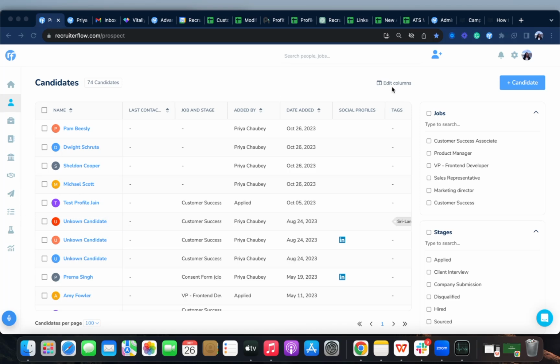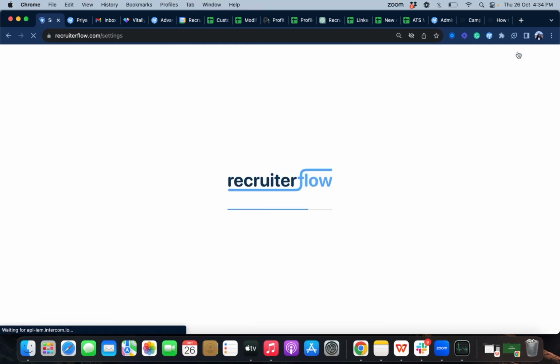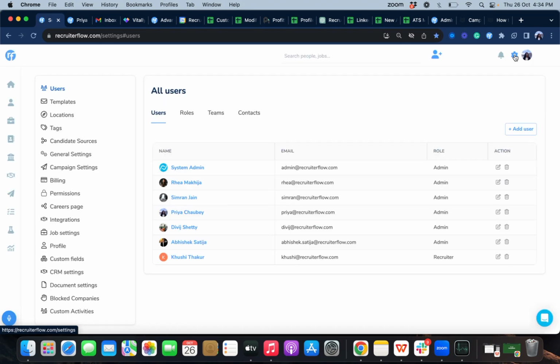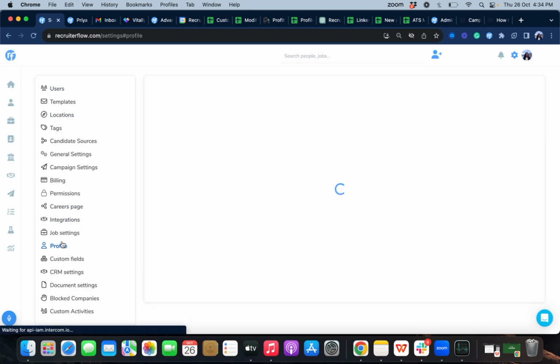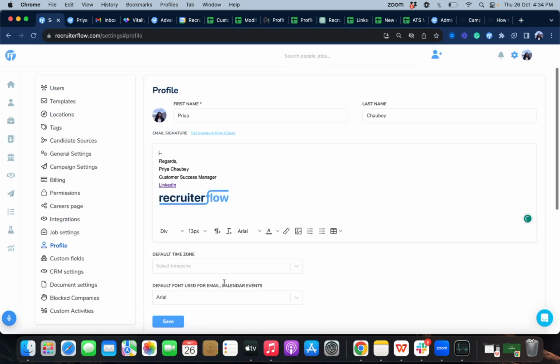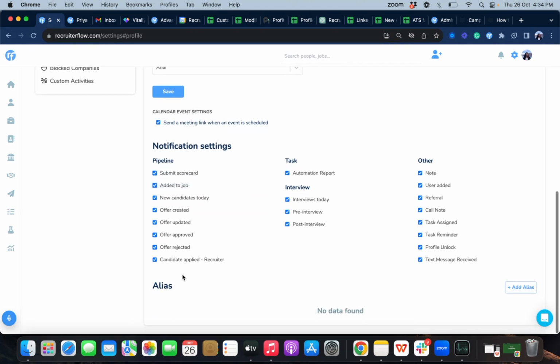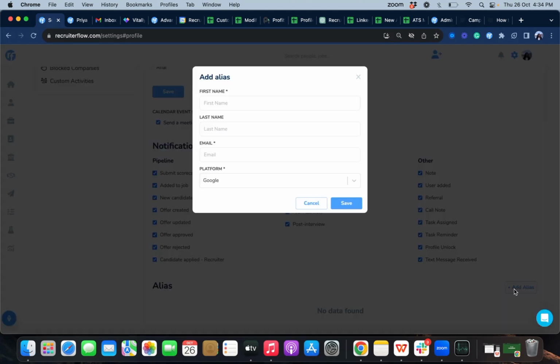We have introduced an option to add email alias within Recruiterflow, and to do so we have to go in the settings. Once you are in the settings, we have to go to profile, and if you scroll down, we have an option to add alias here. So we'll click on add alias.